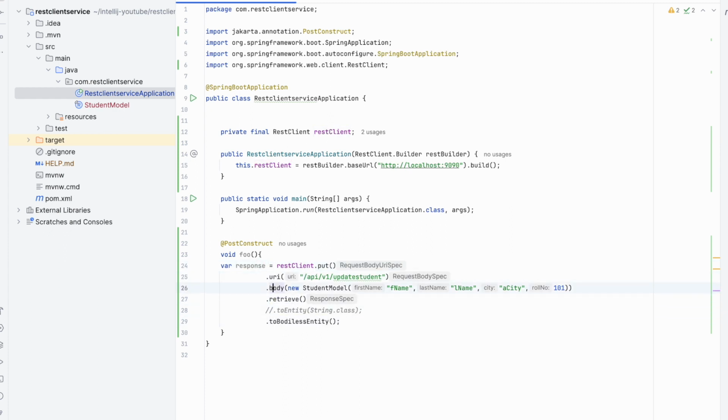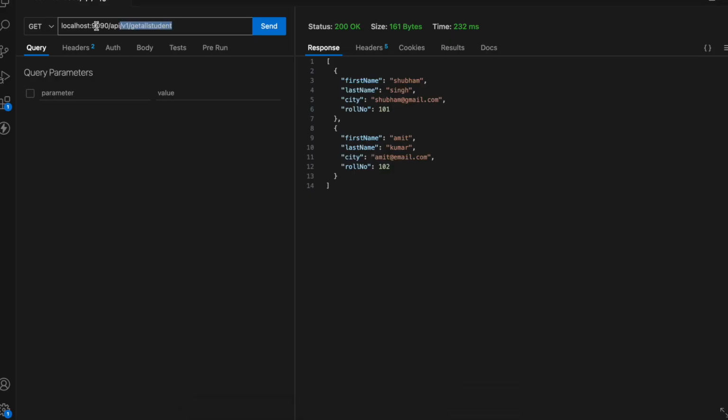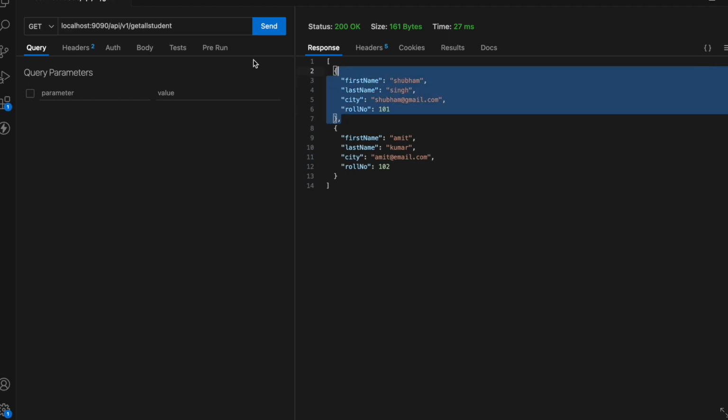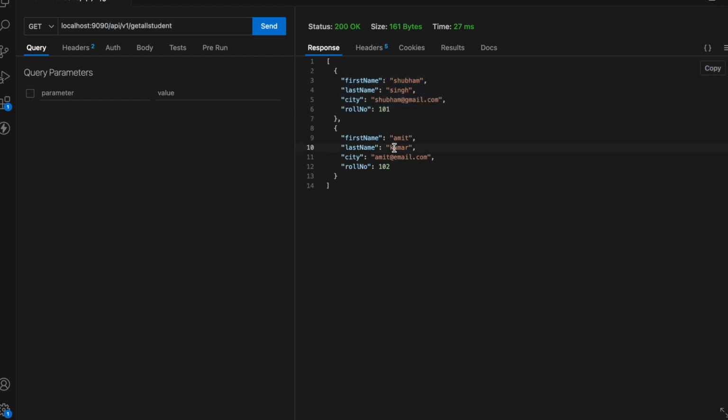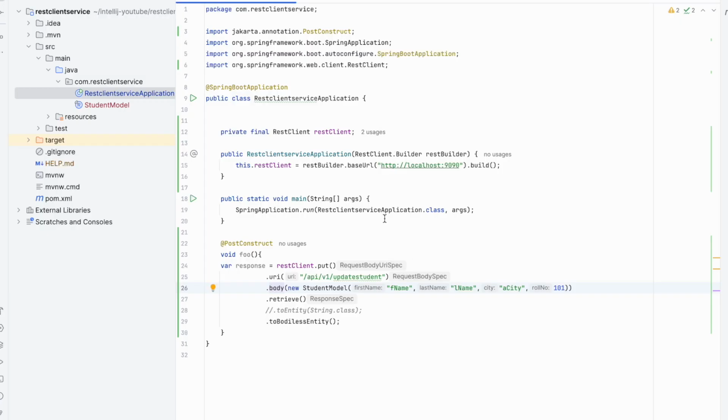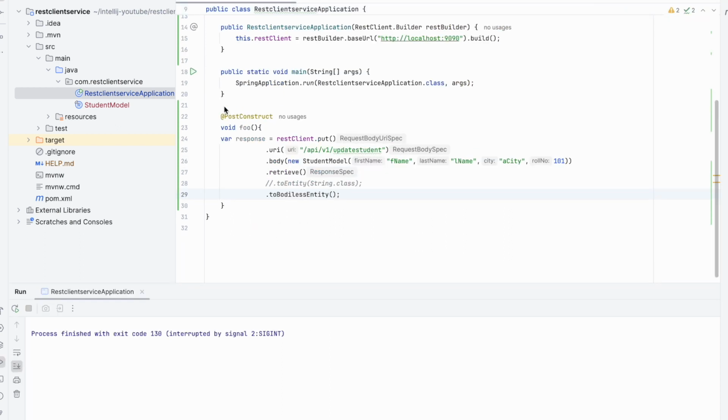Before that, I will run the GET API to see which data is already there. See, the roll number is 101. Now we are updating this roll number. Make sure this is the GET API. Now let's run the code and see the output.